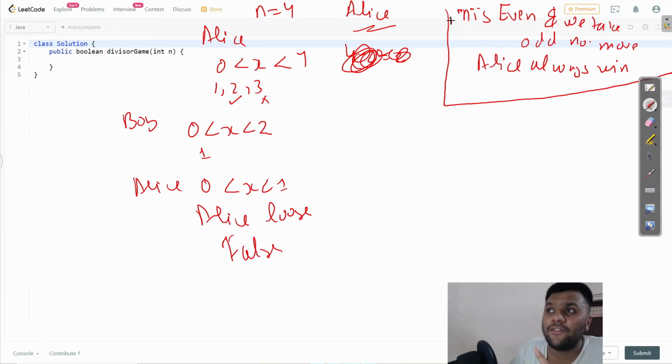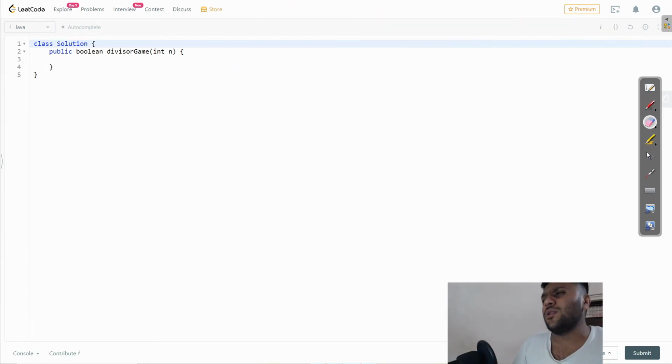If n is even and we take an odd number move, Alice always wins. So what I'm saying is, whenever you find an even number, you have to take 1. He has to take 1 so that he can win. Okay, so I hope now the question is clear. Now let's start solving this question. There is nothing much to solve. Believe me, we just use simple bit manipulation over here to solve this question.